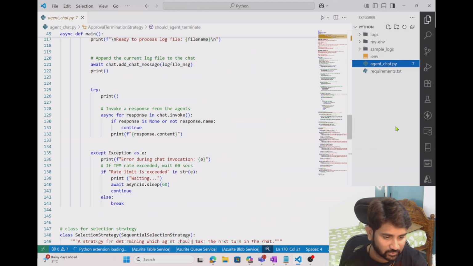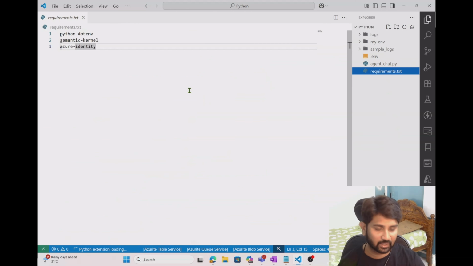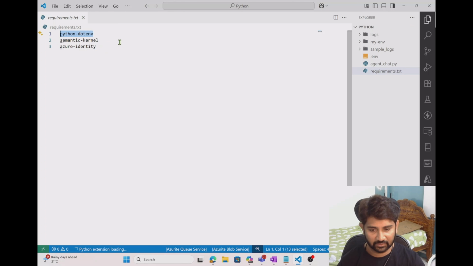So let's understand this code. Firstly, there is something called a requirements.txt file. It lists the python-dotenv package, the semantic kernel package, and the Azure identity package. You have to install them. We have been installing these packages continuously from the previous videos, so I assume you know it.